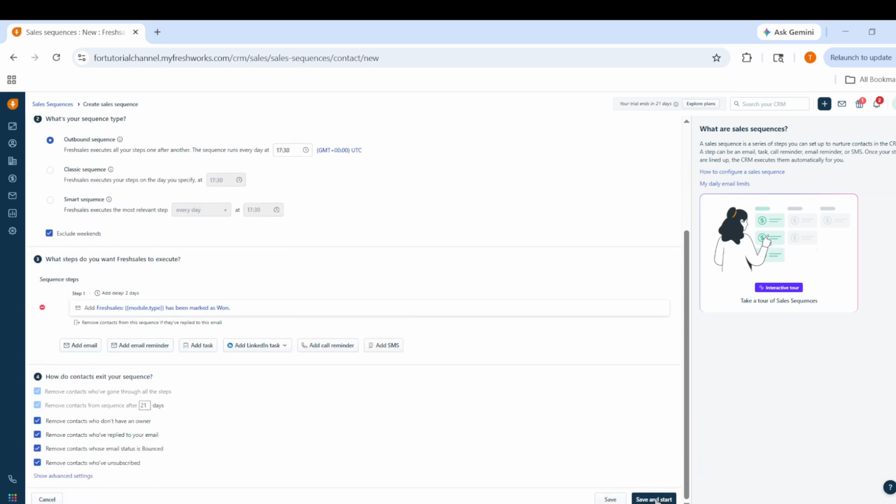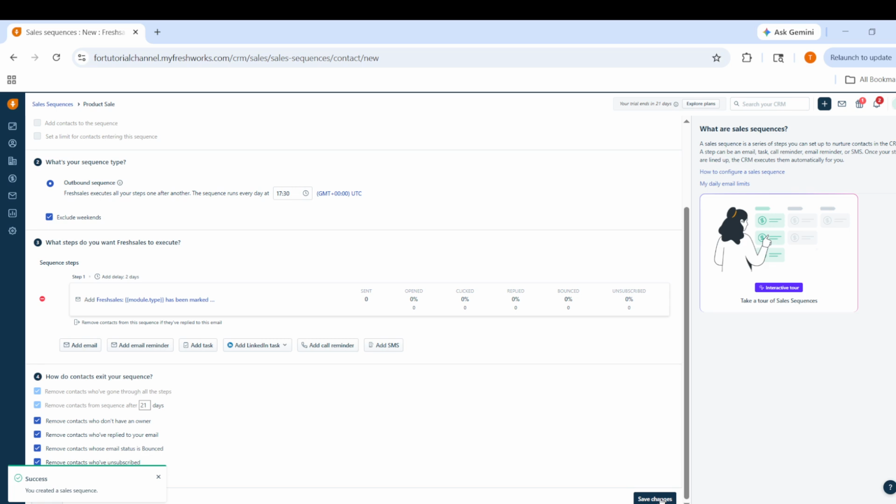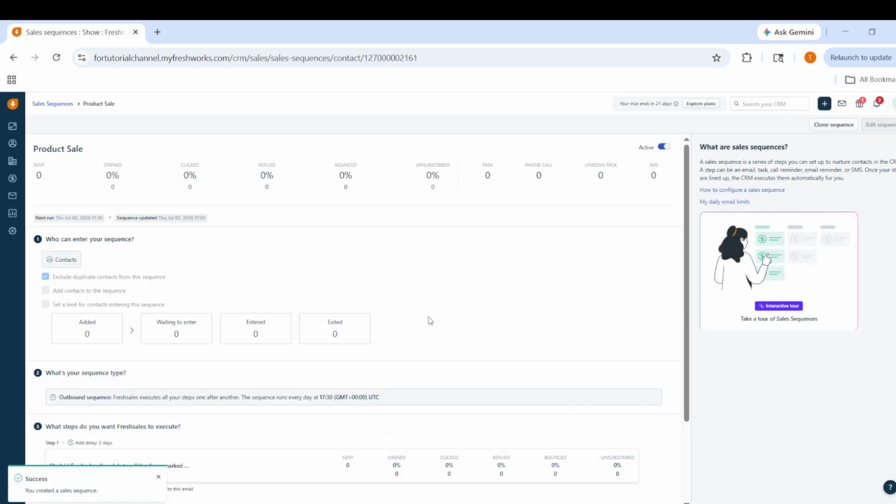Saving ensures your configuration is stored properly, and starting begins the sequence automation according to your rules. Depending on your settings, the sequence may start applying to the eligible contacts as soon as it is activated. After you click Save and Start, you can generally return to see the sequence status and confirm it is running. And that covers everything you need to know, and that is all there is to it.